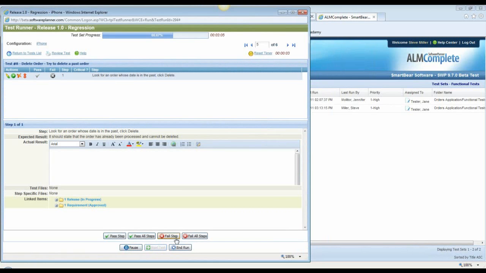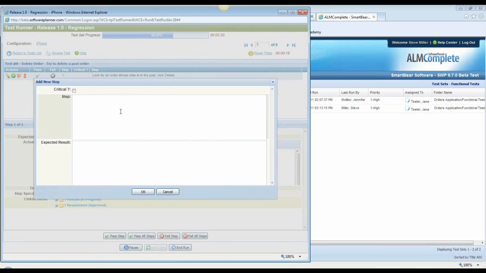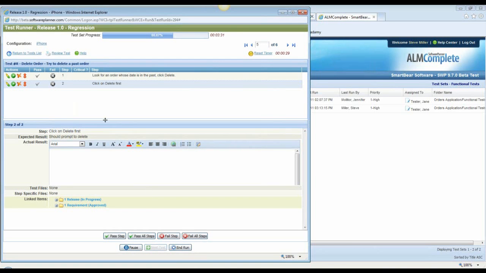Now, let's say that I get to this particular step, and I go, you know what? I don't have enough steps here. I forgot to add a step here because I forgot to tell them to go into delete mode or whatever. You can actually come in here while you're testing, and you can add steps. So you can say, click on delete first, and then you can put in expected result. Should prompt to delete. All right, and you can press OK there. And if you wanted that before this step, you can just drag and resequence it here.